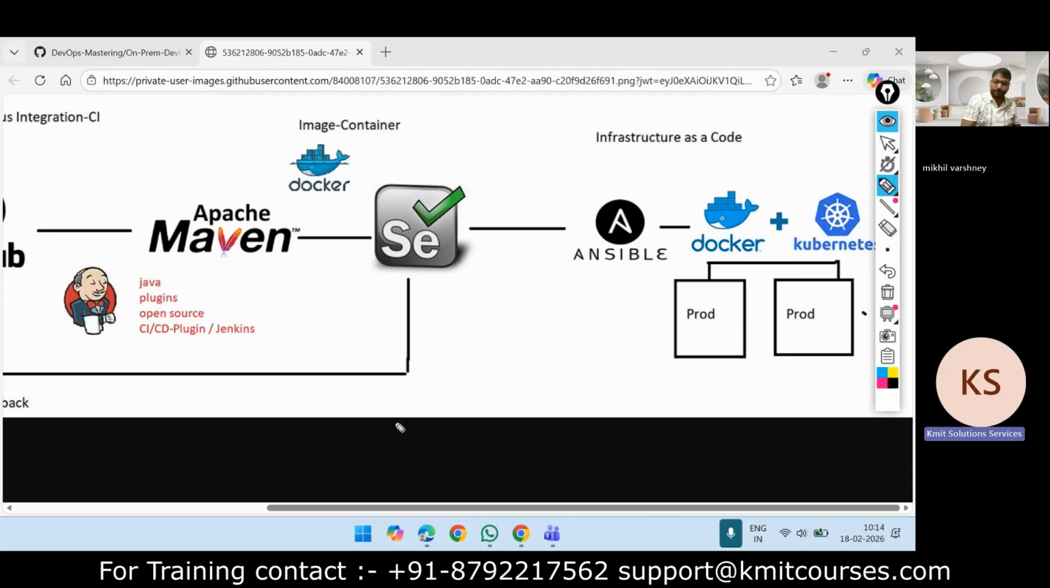So the difference is, whenever you are saying DevOps, it's a process. Now let me ask some questions to you. If someone says Maven is DevOps, what will be your answer? Maven is a tool. It's a part of the process.